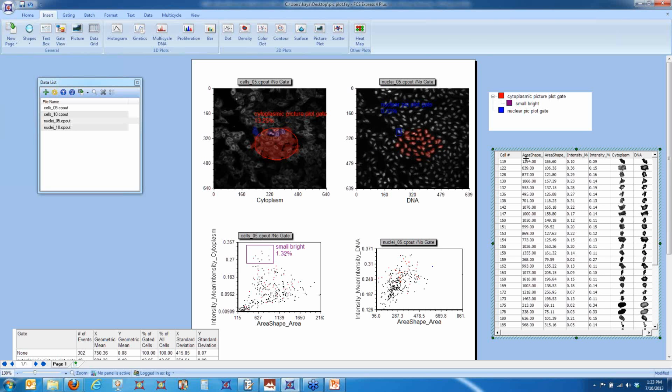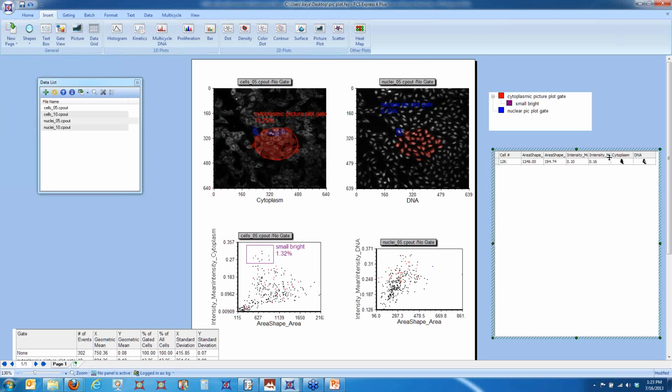Similarly, I can even drag over this nuclear picture plot gate, which only contains the one object, and just look at that particular cell of interest. And if you want to zoom into those thumbnail images, all you need to do is expand the row size, and then you can see the thumbnail images blown up in the gallery view. Okay? Are there any questions about that so far?